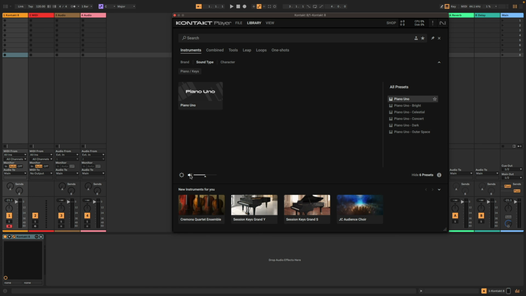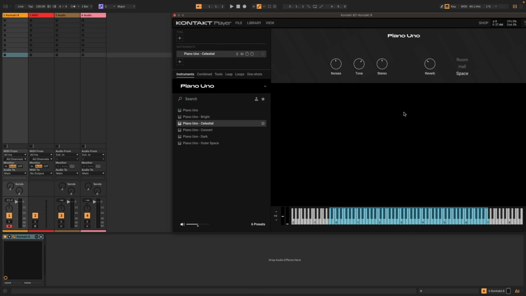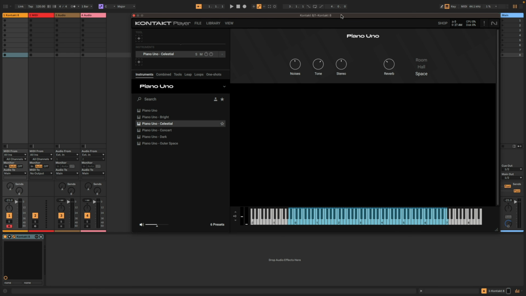All of the presets on the right also include audio previews, which you can turn off here. Clicking on any of these presets, you're going to be hearing an audio preview of what this specific preset sounds like. Once you've made your selection, just double-click on the preset to load it. Every instrument's different, but you can use the knobs to start customizing the sound.